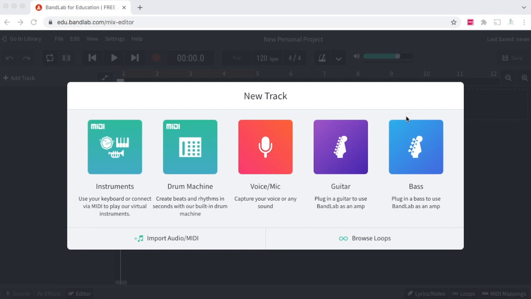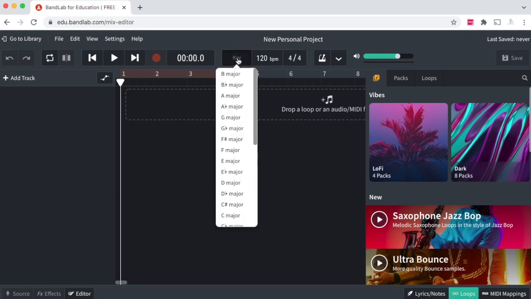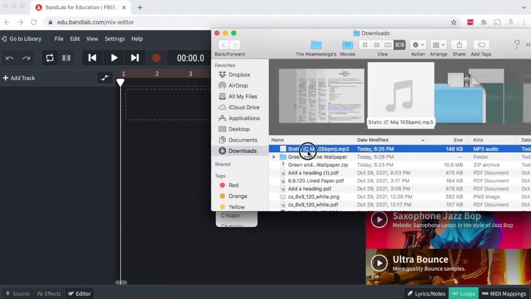So start by opening your DAW, get into the mix editor, click on browse loops, and the first thing you need to do before you drag in the attachment, which is going to be your lead line, is insert your key and your BPM correctly. Let's take a look so we can see what it is. This is the one I downloaded. It's called Static, and it's C major. That's the key, and the BPM is 105.